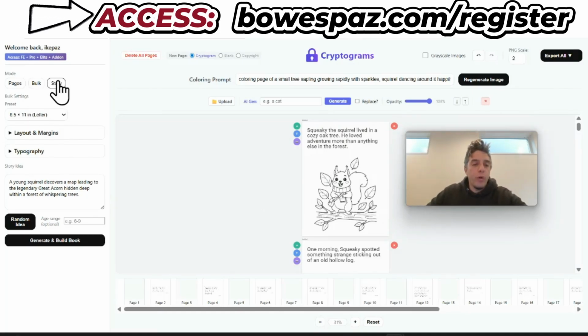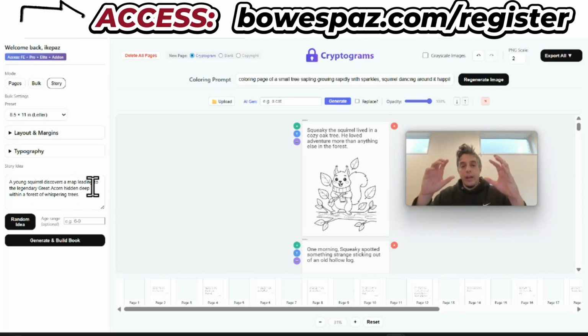If you go to story, you pick your trim size and you click random idea, and the AI will create the premise of a story, and it will actually give you the illustrations, give you the story, and plus turn all of the story beats into cryptograms, right?